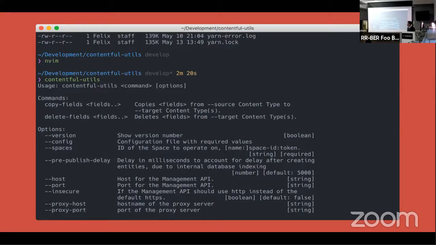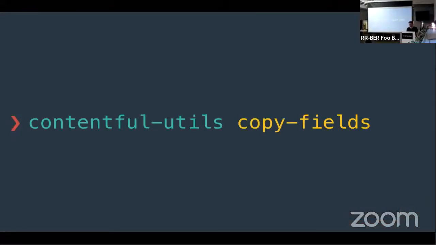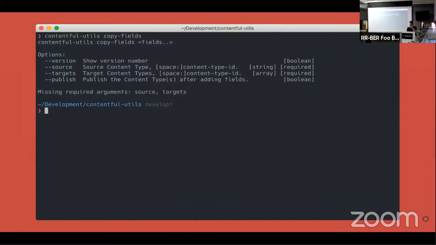So I'm going to show you an example now. Let's look at how to copy fields from one content type to another. Basically, you provide this tool a global configuration, a space that you want to operate on. You also provide it with a source content type that you want to copy something from, and a target content type that you want to copy a field to, or multiple fields. And then you have a Boolean flag that allows you to force the target content type to be published after you copied the fields over.